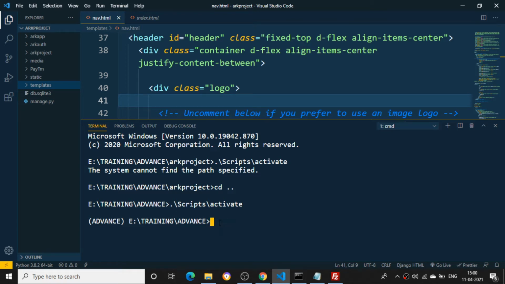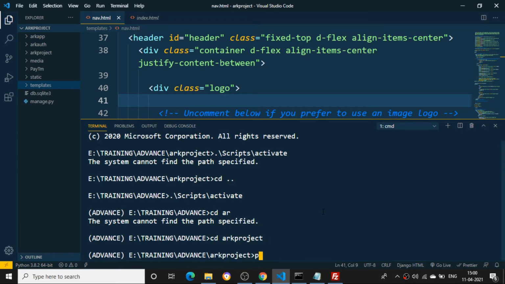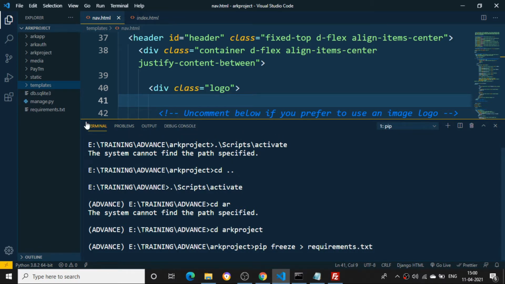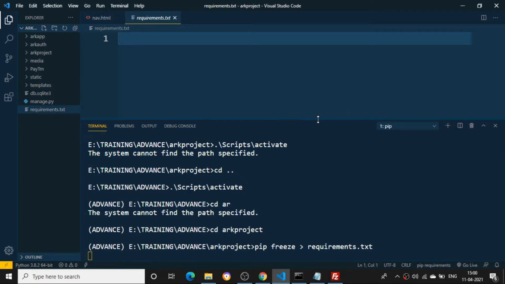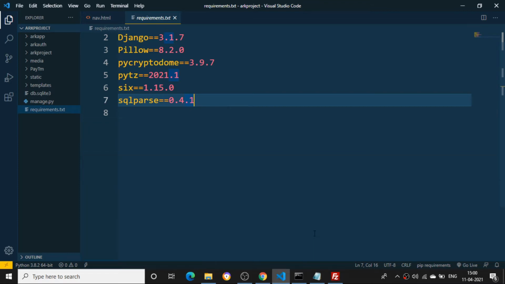So I'll just tell cd projects. I'm going inside the project directory. Now I'll freeze it. I'll just tell pip freeze greater than symbol into requirements.txt file. Once I run this command, you can see I got a requirements.txt file here. Inside the requirements.txt, I got all the modules to be installed.